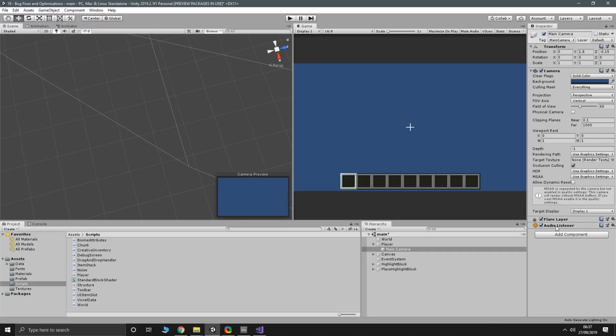The first thing we're going to do is look at our camera. We have on here a flare layer, which was just there from the default camera that's set up when we started the project. We don't need that. We don't technically need the audio listener, but I'll leave that there for now because we will at some point. These are minor performance tweaks, by the way. None of this is going to make a huge difference. These are all just little things that add up.